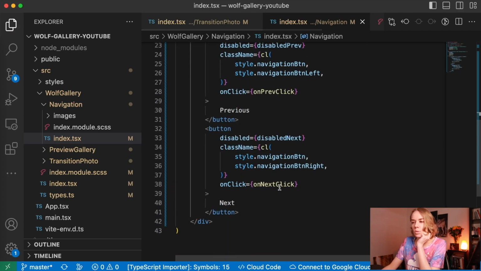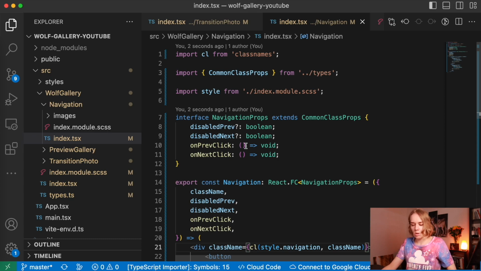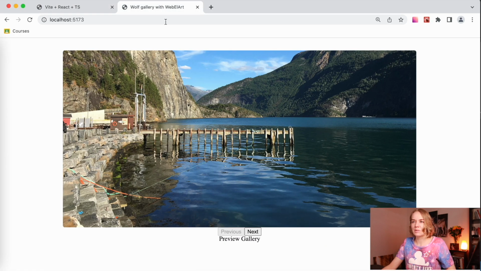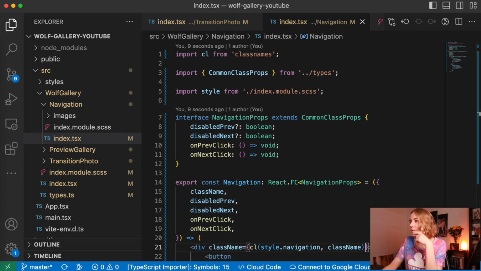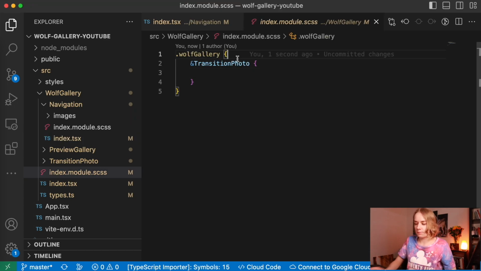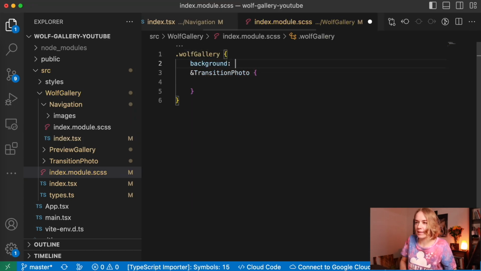Opa. So we use everything, there is no error here. Reload, oh, not this reload. We can see two buttons, and now we need to create styles for them, of course. And we should go to navigation styles. And what we have for navigation, first of all, let me please set the wall gallery background to black.